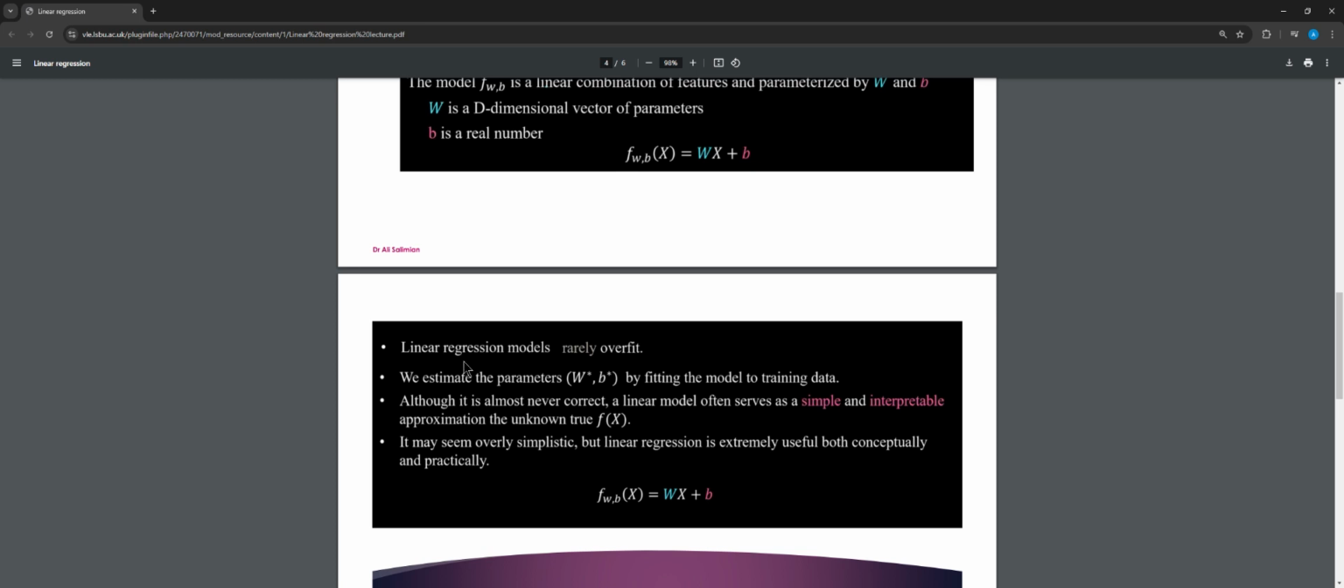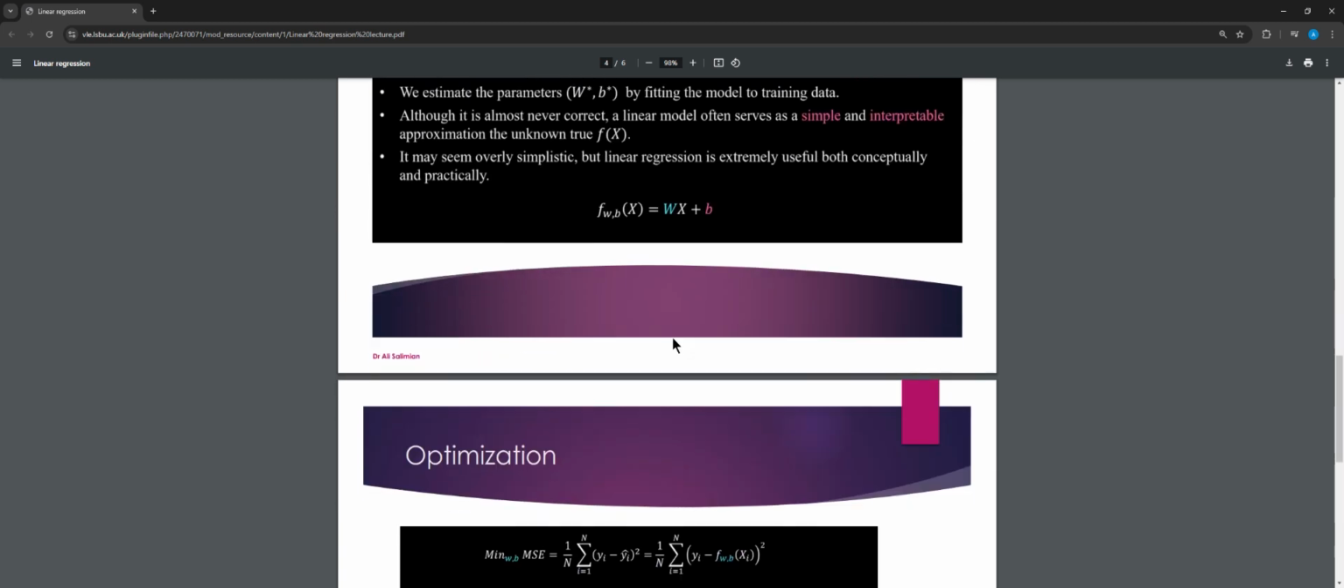They are really cool, linear regression models. They're super simple. They're rarely overfit. And the whole idea of us designing the model is to be able to estimate these W's and b's, to define the relationship between the output and the input, which is the X, in this context.